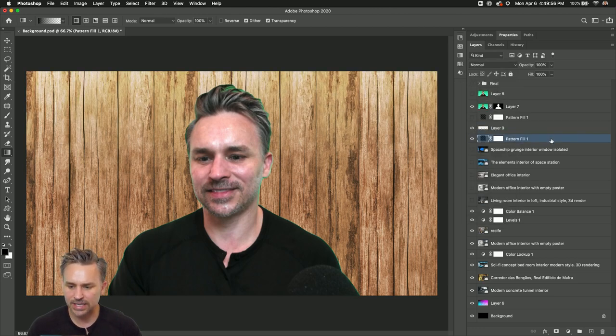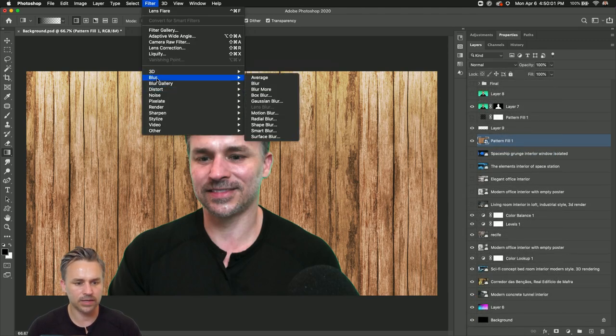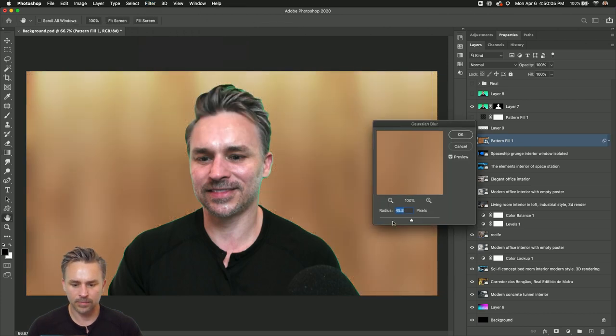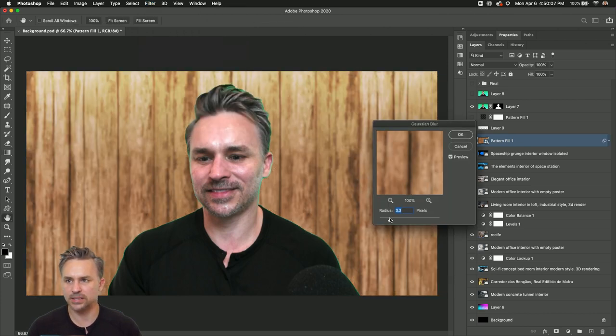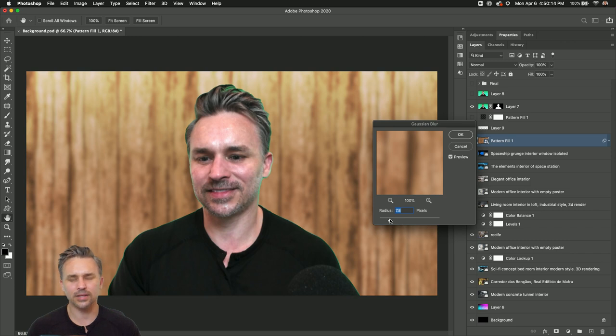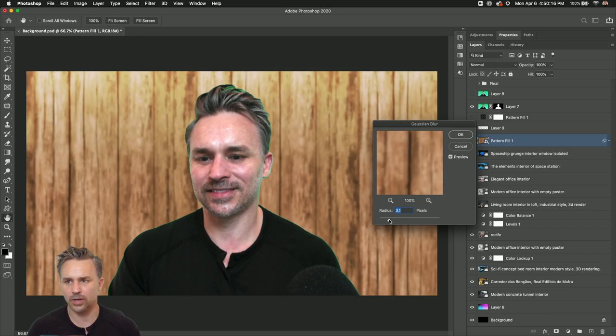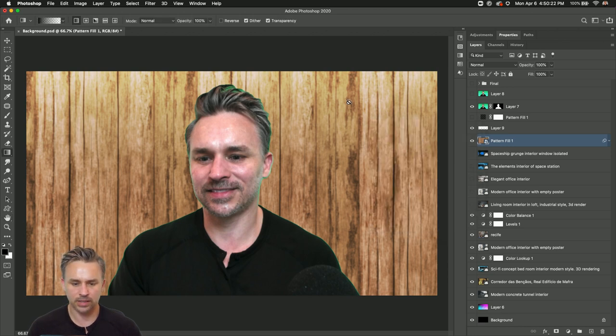Another thing I can do is take this pattern fill, convert it to a smart object, and give it a little blur. So we'll go right in here, Gaussian blur, giving it just a nice blur so it looks like it's further back, right? And again, honestly, I don't think these blurred backgrounds would work very well. This just doesn't look that realistic, but I think a slight blur actually does help it a little bit. All right, so I put so much in one file.